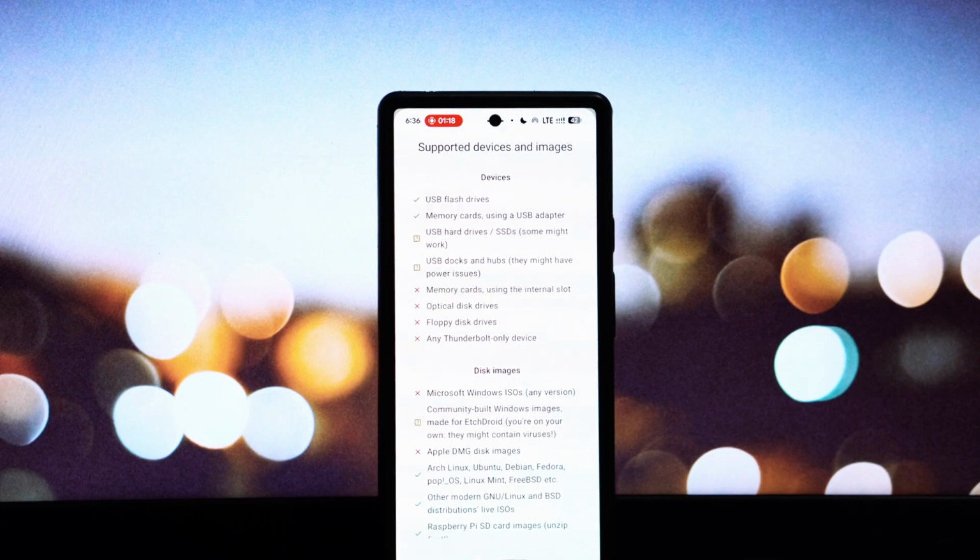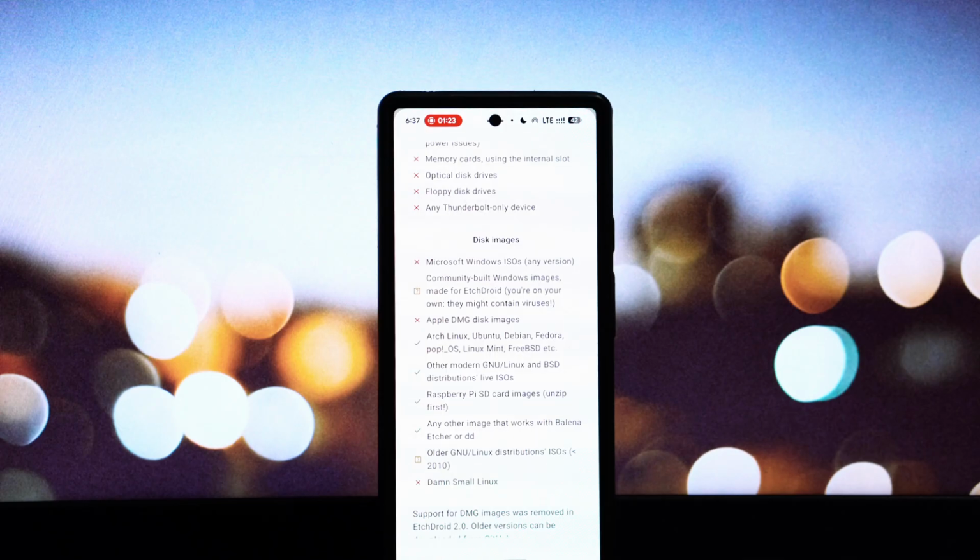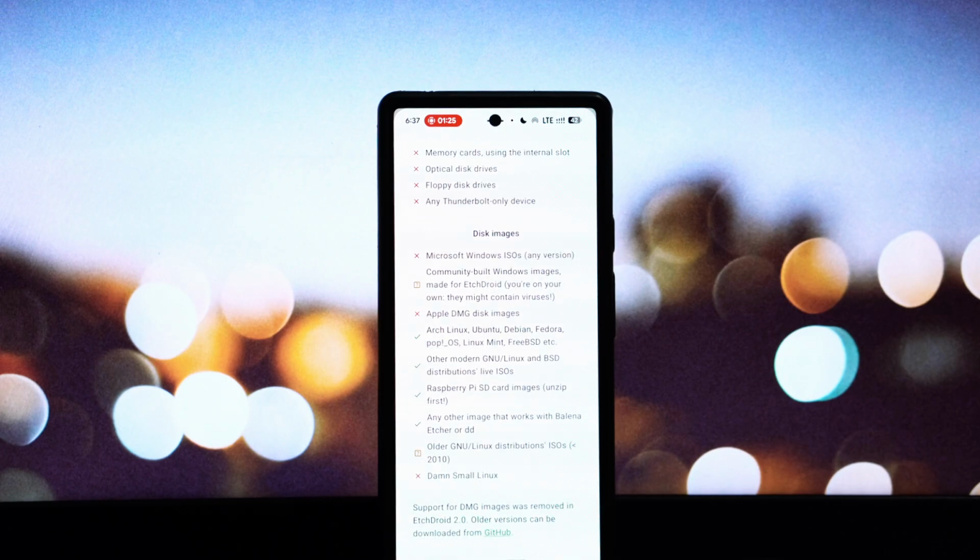Here is what does not work, and this is important to avoid frustration. Do not try to use USB hard drives or external SSDs. These devices usually require more power than a phone can provide. USB docks and USB hubs are generally not supported. You cannot use the internal SD card slot inside your phone. It must be an external USB connection. Also, optical drives, floppy disk drives, and Thunderbolt-only devices are not supported.